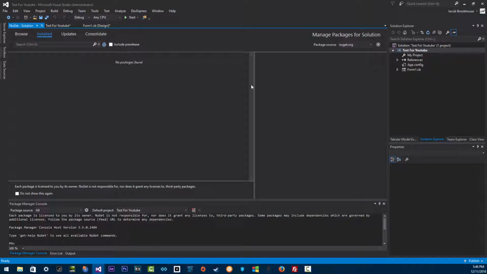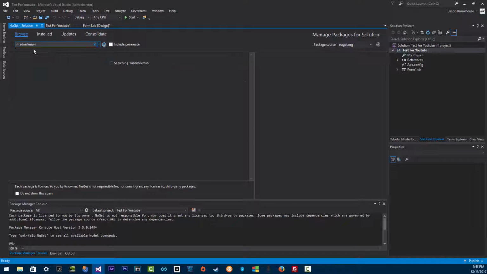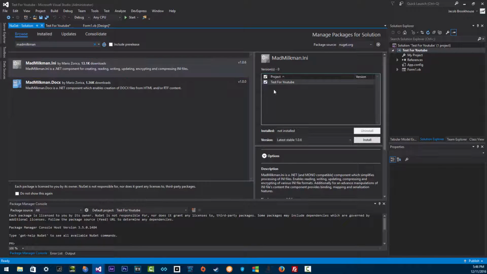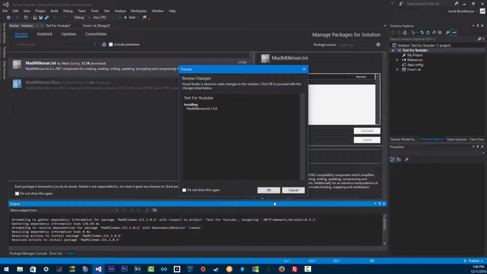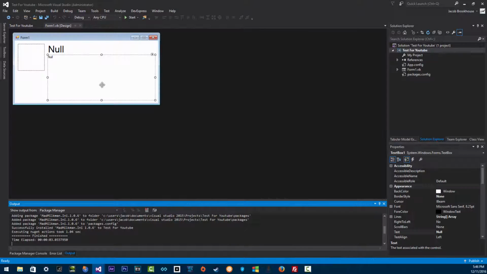This will load up another window, and you click on Browse, and we're actually going to type in MadMilkman. Yeah, and we want this one. We're going to be using the ini file. This thing is so cool, and just install it to your program. Just check the program that you want it to be installed in, and that's it. You just have to close it.